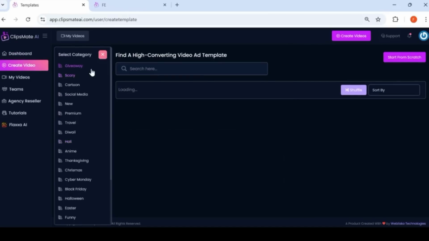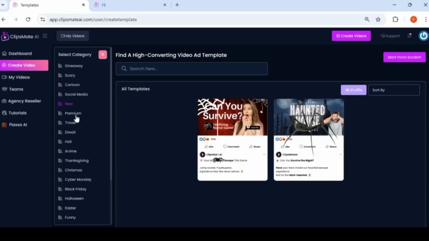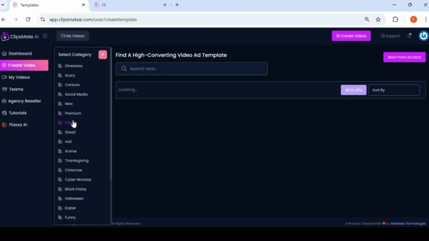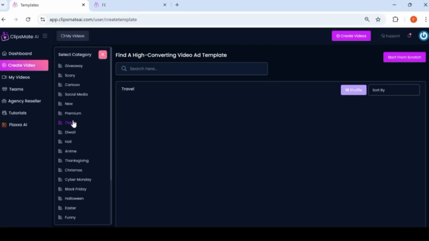and then you can see all the different options and categories that we do have as templates right here. For example, in travel, we've got a bunch in premium, in Diwali, Holi, and even Thanksgiving, Christmas, Cyber Monday, etc. You can as well search it right here.